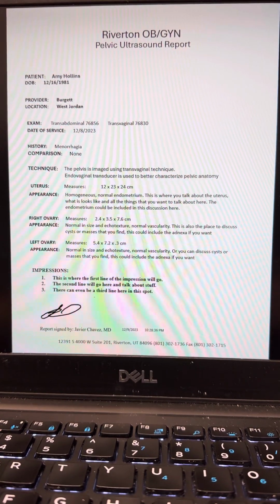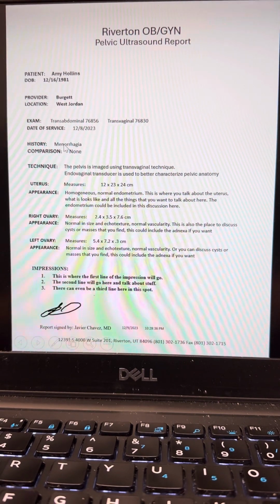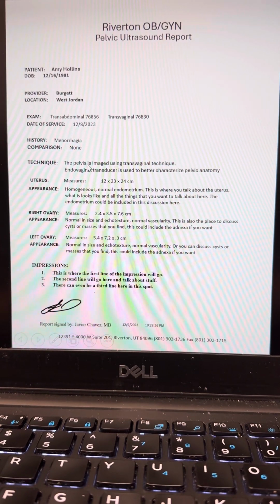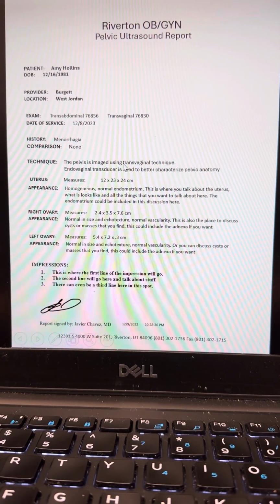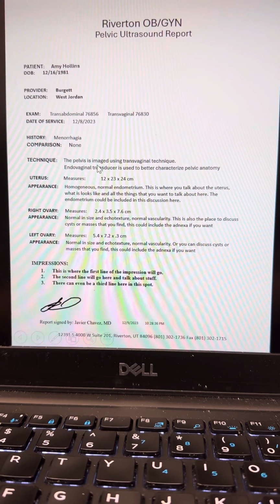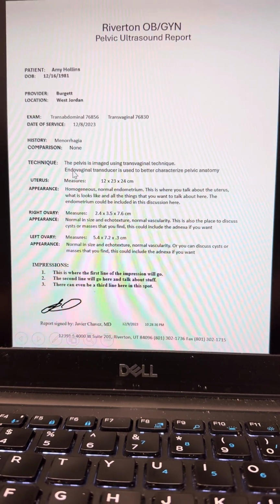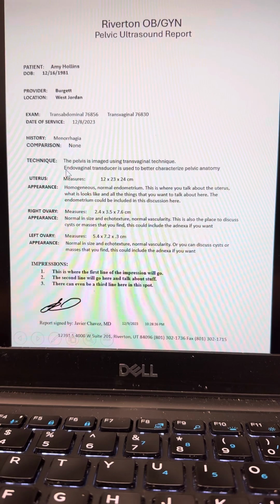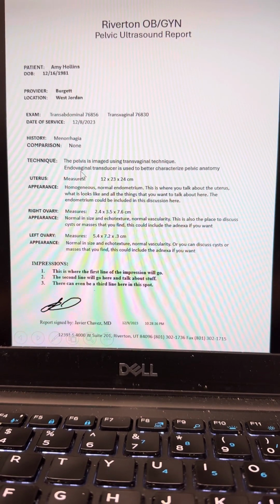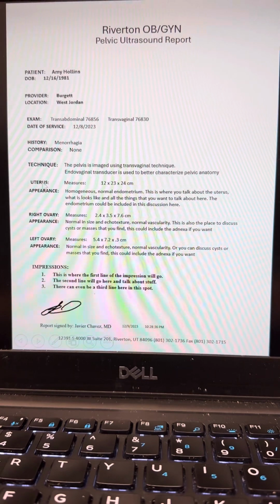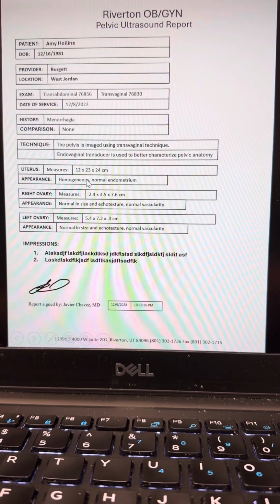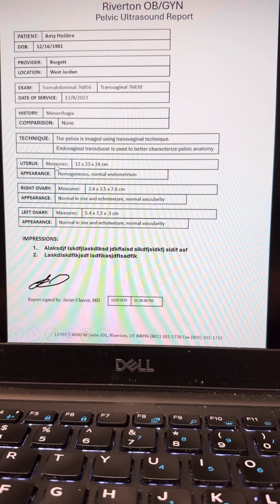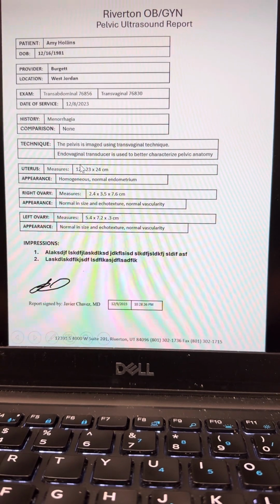Anyways, okay, date of service, history, and comparison technique. This is another one where, if the transvaginal is done, oh, see, this is a typo. This should say transabdominal. So if only a transabdominal is done, I'll put this. If only a transvaginal is done, I'll put this. If they're both done, I'll put both of them. And then the uterus measurements, and this goes back to the boxes where it says uterus measures. So these will be static, and then this will be variable by the different exam.